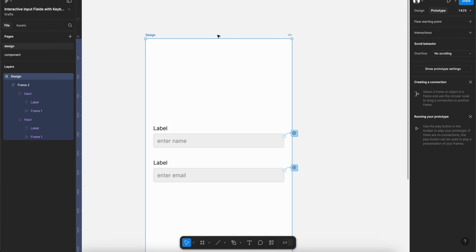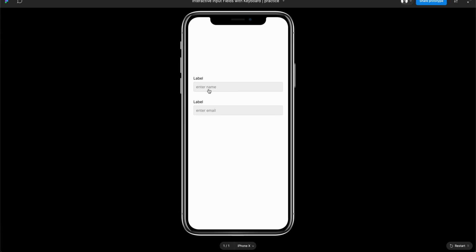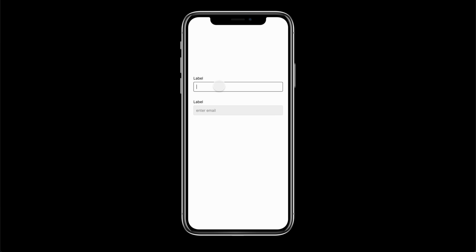Now I just wanted to play it in the prototype tab. Let's see what happens if I click here. It is showing me that once I click it, it makes this input field blank and then true, which we already defined in the component sections, as you already know.